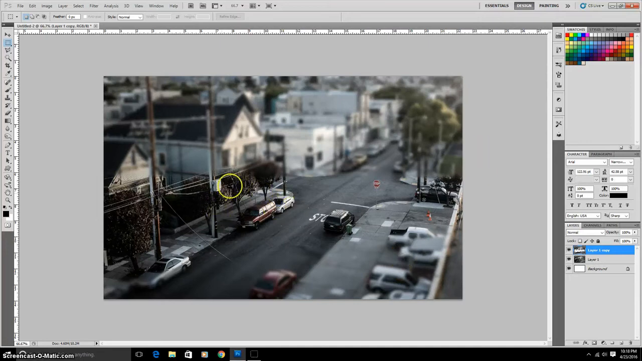So you can kind of see here where that outside area is blurred, the inside area is more detailed, and it makes it look like it's a little model of a town right there with model trees and cars and that type of thing.